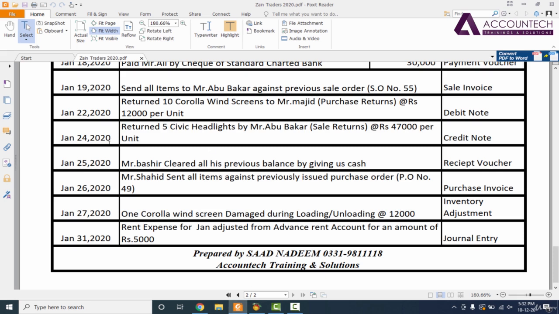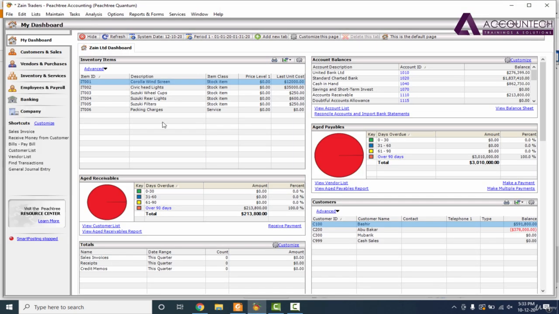Our next transaction is of 24 January, and this says return 5 Civic headlights by Mr. Abu Bakr. That is sale return, because customer is returning the inventory back to us at the rate of 47,000 per unit. Now sale return is a credit note, so it also has a separate area in PeachTree.